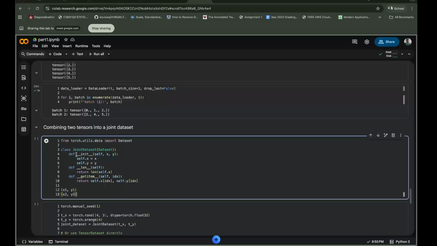The init function and length function should always be default. Inside init you can load the data, and len is always the same. You have to return the length of that. And this Dataset is the default dataset class, and you are inheriting from it.